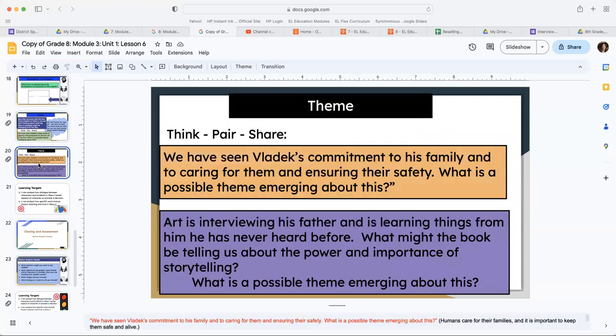All right, guys, again, here are some things I want you to discuss with your partners. We've seen Vladek's commitment to his family and to caring for them and ensuring their safety. What is a possible theme emerging from this? And then the second question: Art is interviewing his father and is learning things from him he has never heard before. What might the book be telling us about the power and importance of storytelling? What is a possible theme emerging from this? So go ahead, pause the video and have some discussion with your partner about this, and then share out as a class.